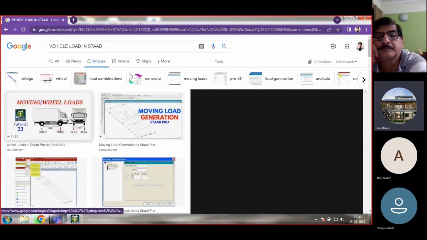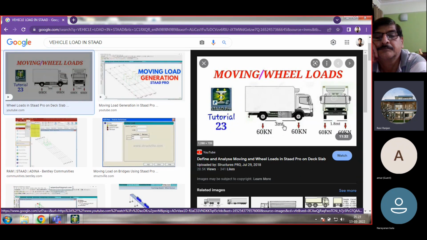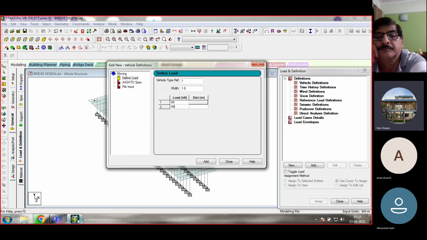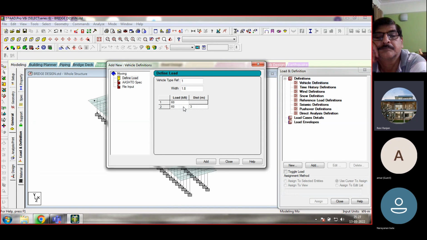So I'm using this one, that is 1.8 meter from front, this one 60 kilonewton, and there is a gap in between of 3 meter. So I just change the width, and from 3 meter, 60, and the spacing in between this load is 3 meter. And see, if you want to add more table rows, just press enter or tab.